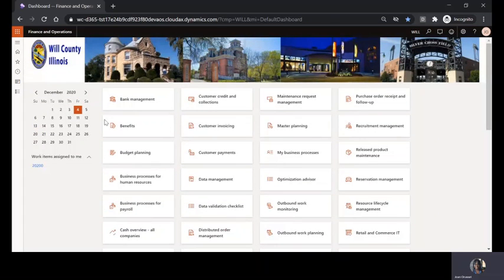For some reason, I need to scroll up and down to get us to the top. I apologize for that.